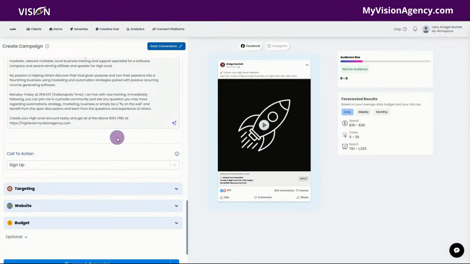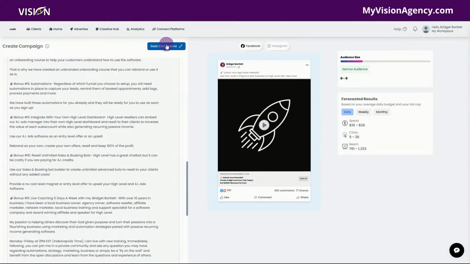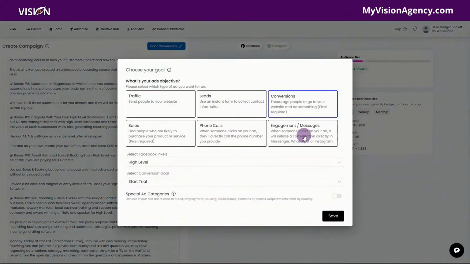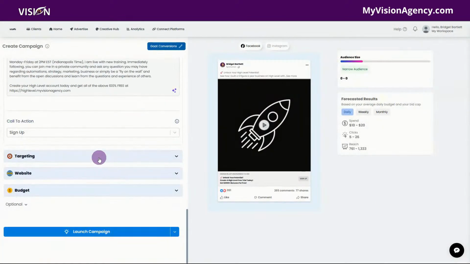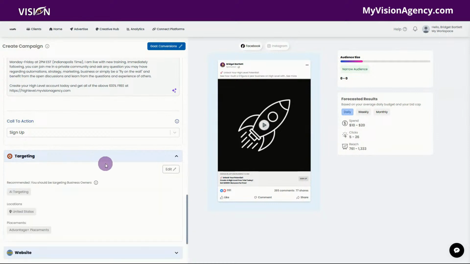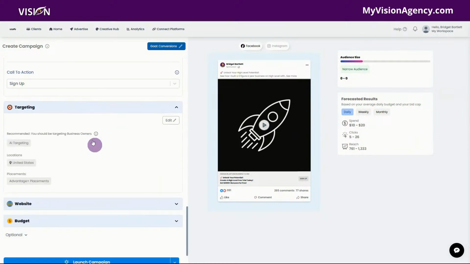It's also recognizing that I've already run a Facebook ad, so it's just setting it up for me to make it really simple. Now you can see here you can choose your conversion goals and all of that. Really simple, just choose target leads, conversion, sales, phone calls, engagement messages. You can select a pixel, and then also your conversion goal if that's what you choose to do. The important part that I want to talk about today, well, it's all important, but what I want to talk about today is the targeting here.